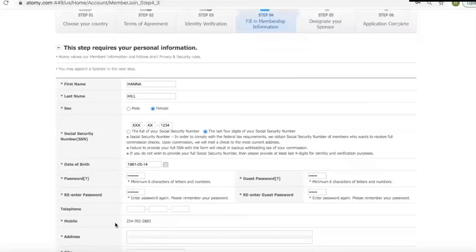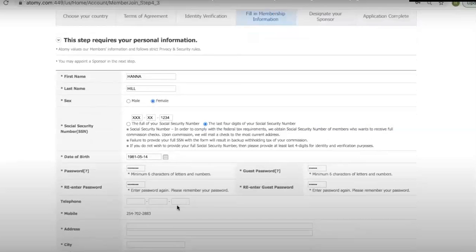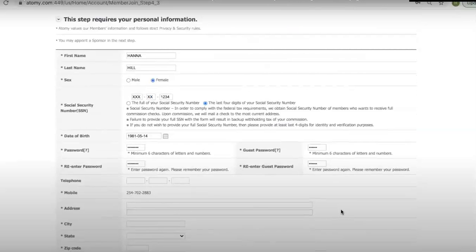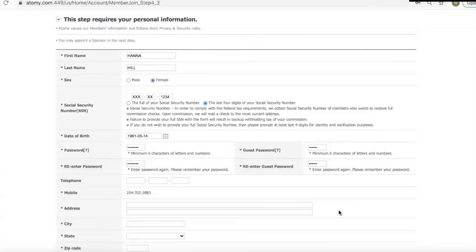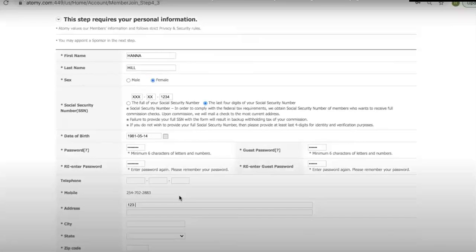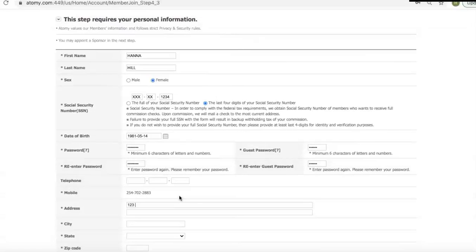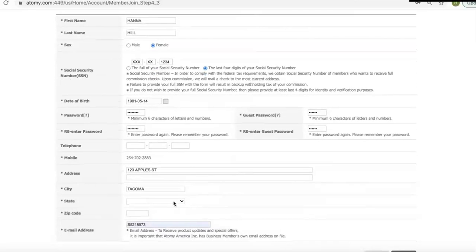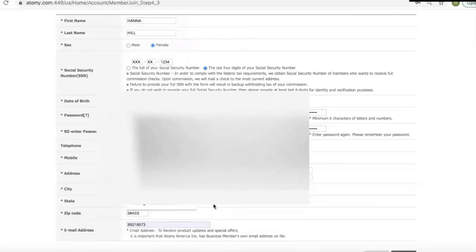Telephone number. So it does ask for a mobile. You can enter another telephone number if you wish. Atomy is not going to call you unless there's an issue with your order, but I have personally never had that happen. That is that. And then the address. We're just going to make up an address. You want to make sure you fill this out correct. Anytime you place an order, you do have the option of changing the address that the products are being sent to, but it's always best just to have your actual physical address on here. So we're going to put 123 Apple Street, okay? The city, we are just going to say we live in Tacoma. That is where I am. And the state is Washington for me, and a zip code, okay?